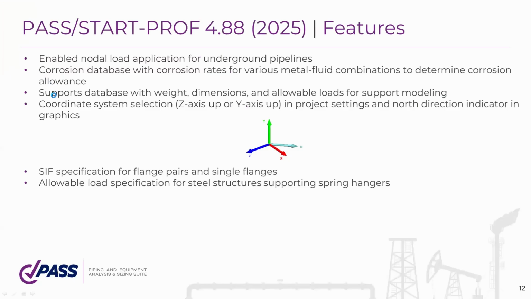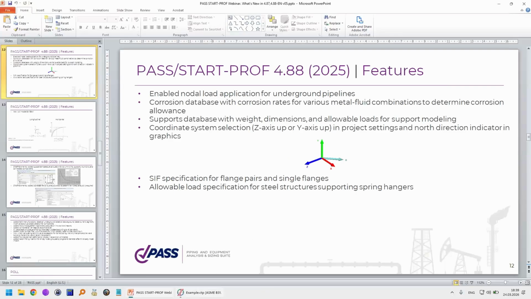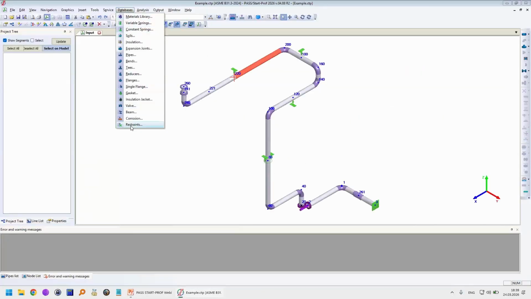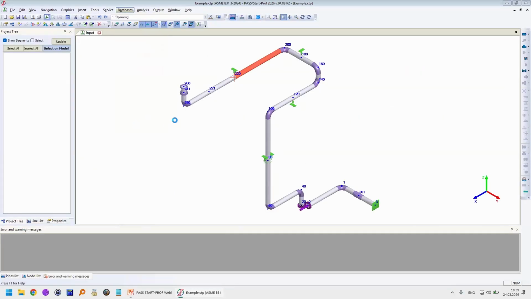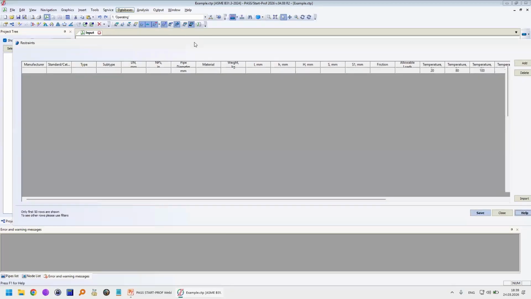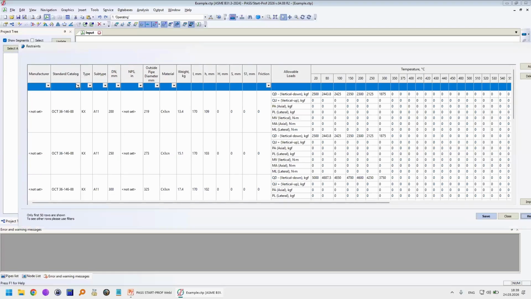And the next is the support database. It contains the weight of the support, dimensions, the allowable loads and also friction factor. Let me show you databases, restraints here. This is the support database. We update this database in each version. For example, I choose this one.